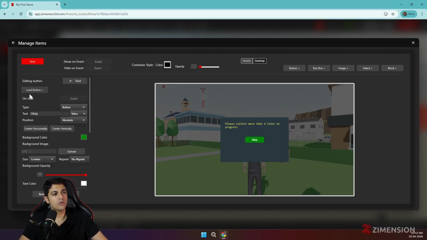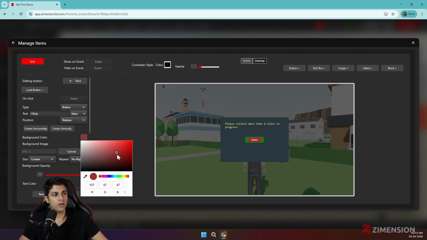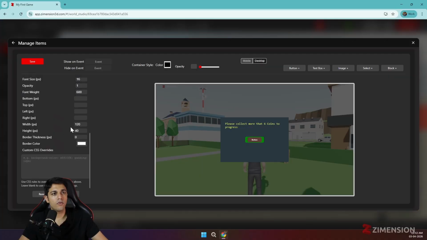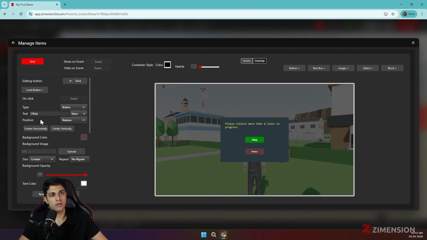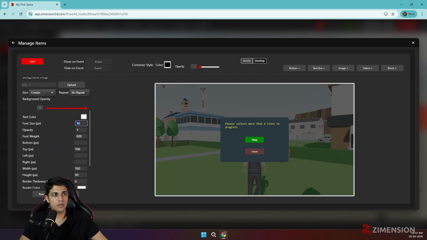We can also add another button just to show some another behavior. So background color can be reddish gray like this, and from top we can give like 100, and I'll keep the same size, okay. And I'll name it like cancel. Also I can increase the size to match it.